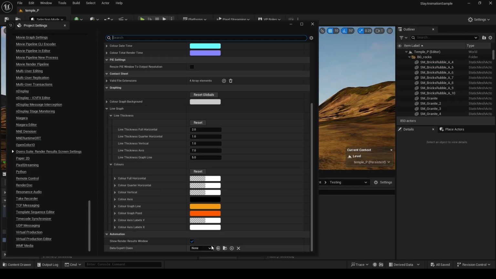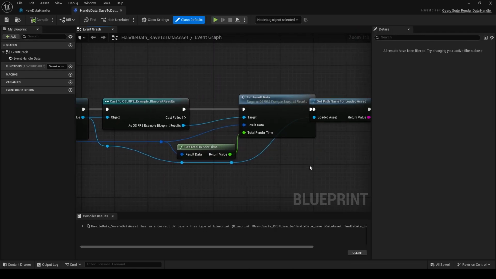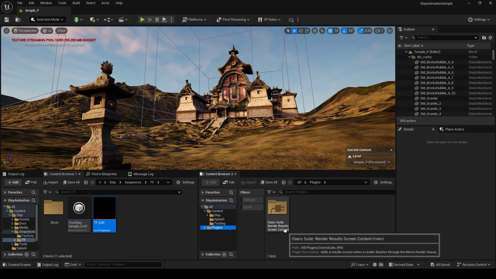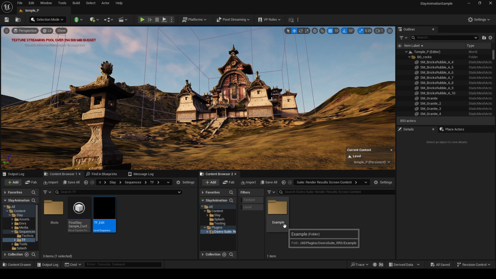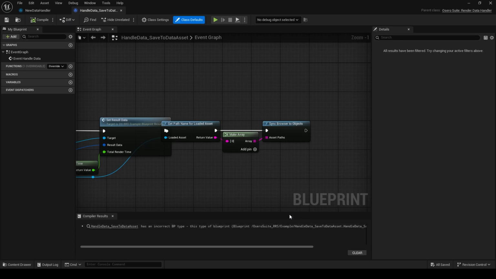Make sure to set the Data Handler class in the project settings to the newly created Blueprint class so that it can be executed when renders are finished. There is an example Blueprint Data Handler class included with the plugin, located at Osero Suite Render Results screen content, example handle data _ save to data asset.